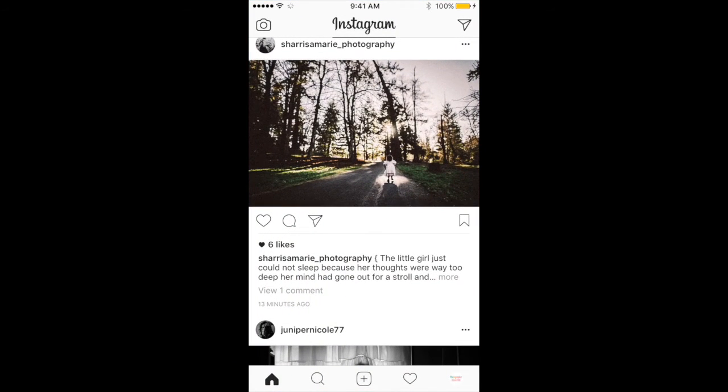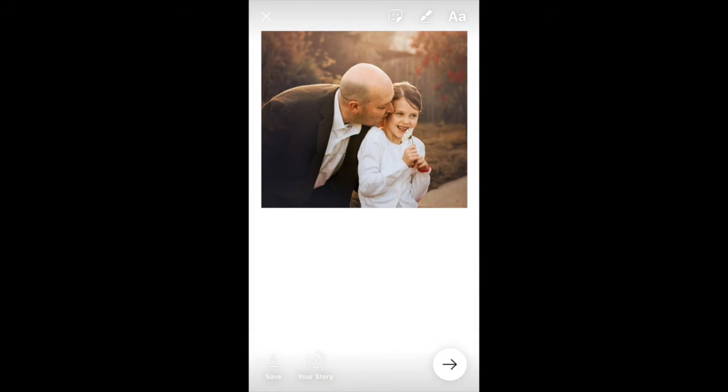I'm gonna go into Instagram. I'm in my home screen, swipe from left to right. I'm gonna swipe down, and there it is. So that's another way that you can do that.